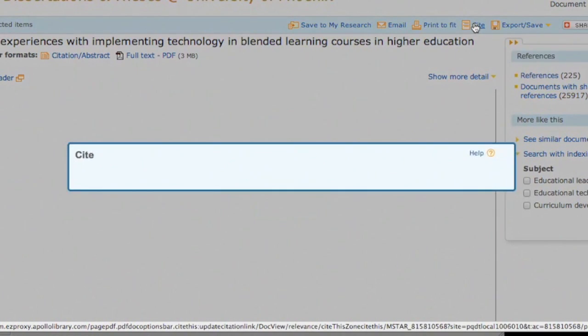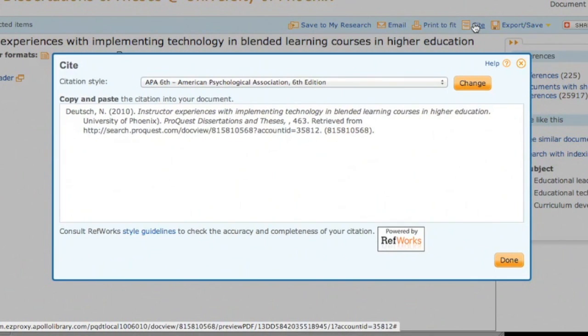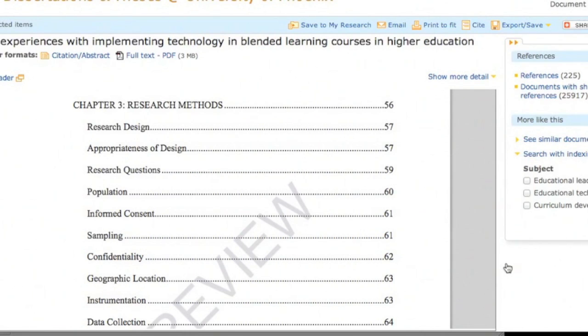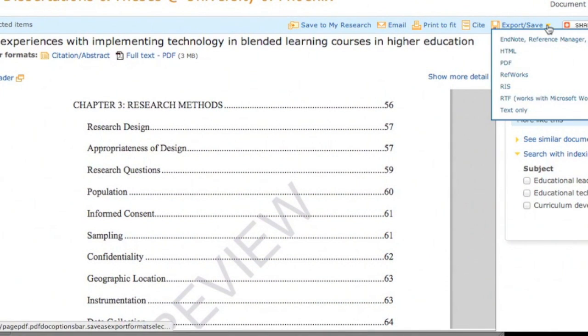If you like this study and want to cite it, there's a citation button that when you click it allows you to copy and paste and save it into a Word document. I recommend doing this. It makes writing much easier for you in the future. It will certainly come in handy in your action research class.